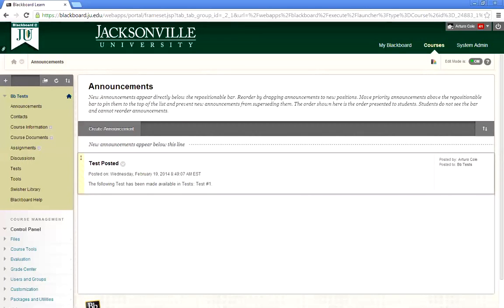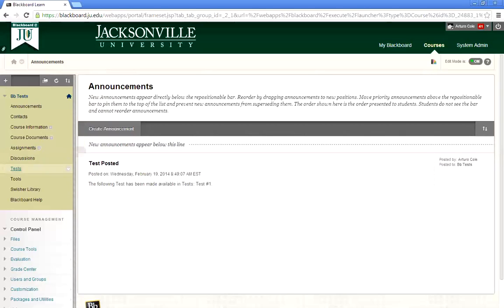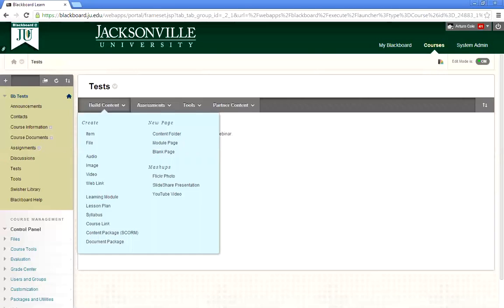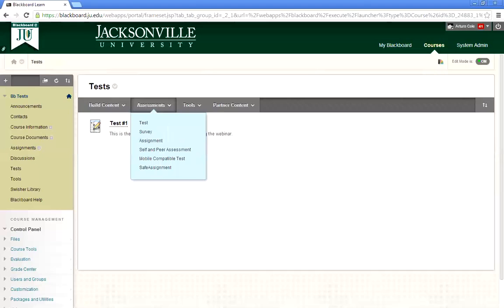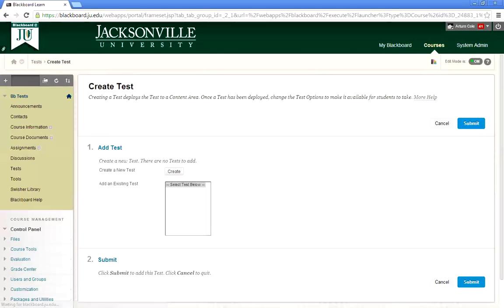Make sure that the edit mode button is set to on. This is the button located in the upper right area of the main display screen. And let's go to the content area where we want to create the test. I have a content area that's titled test, and I'm gonna go to assessments and let's create a test.